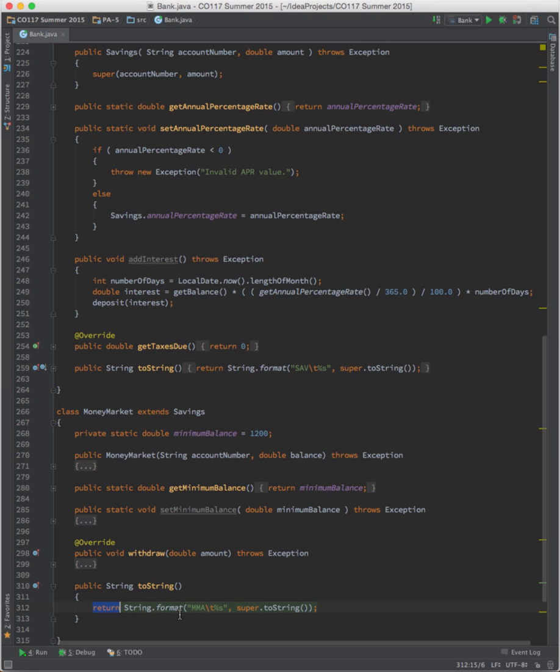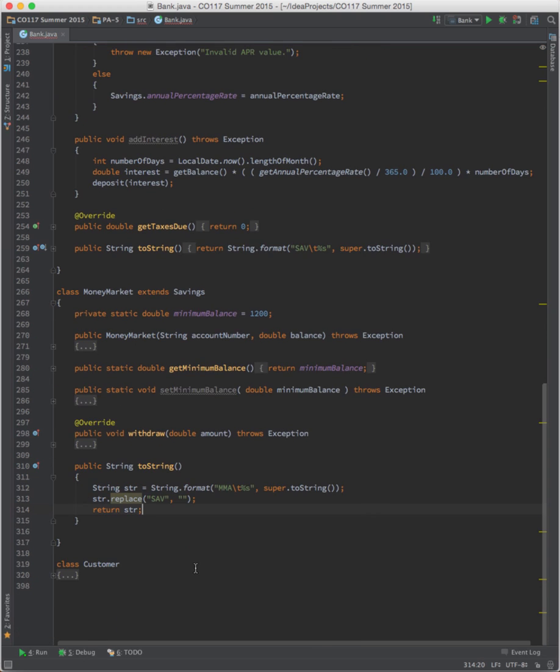Well, a couple ways you could handle that. I could let it put the MMA and the SAV in, or I could replace SAV with nothing, and return the string. That way, it would put MMA, tab, SAV, but I would just replace the SAV with an empty string, and that way I could get rid of the SAV. So that is a little extra thing I would have to do, and that would enable me to avoid duplicating code. I think that would be a little bit better approach than to reinvent the wheel on the end of that string, creating that balance.